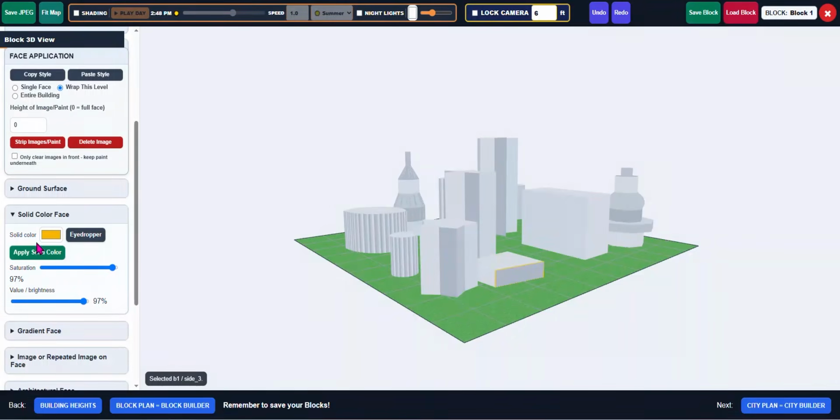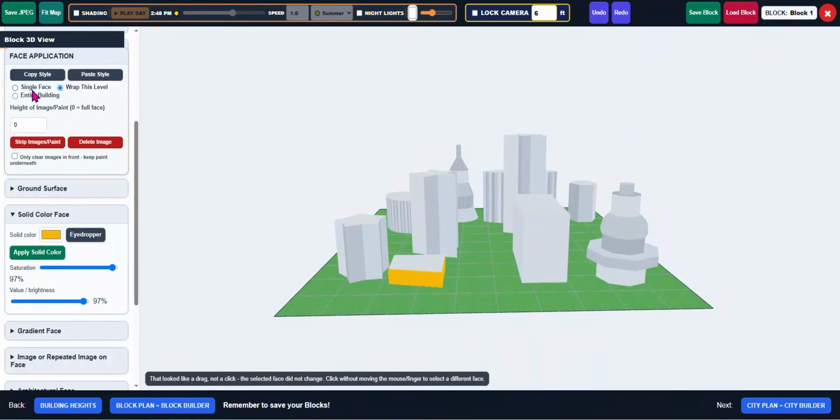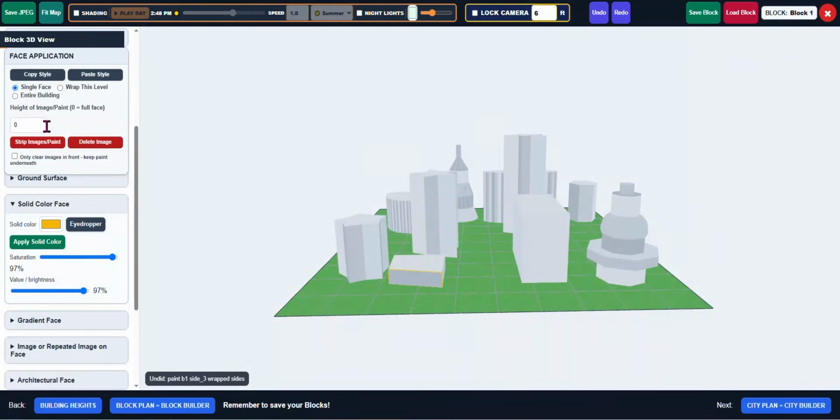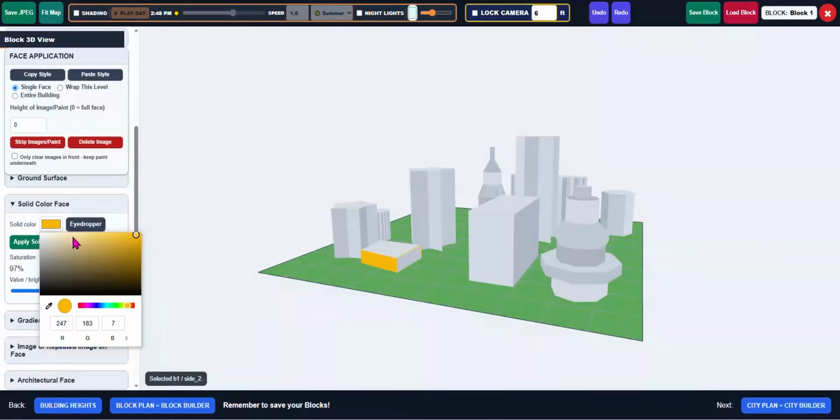Wrap this level, apply color. Okay? Wrapped it all the way around with that color. If I undid that and said single face, then it's just going to put on one face. And I can make the next. So if I click on the color swatch, here I can control the hue this way, and then darkness and lightness going across. In this corner it'd be black, white. You can move this little guy around.